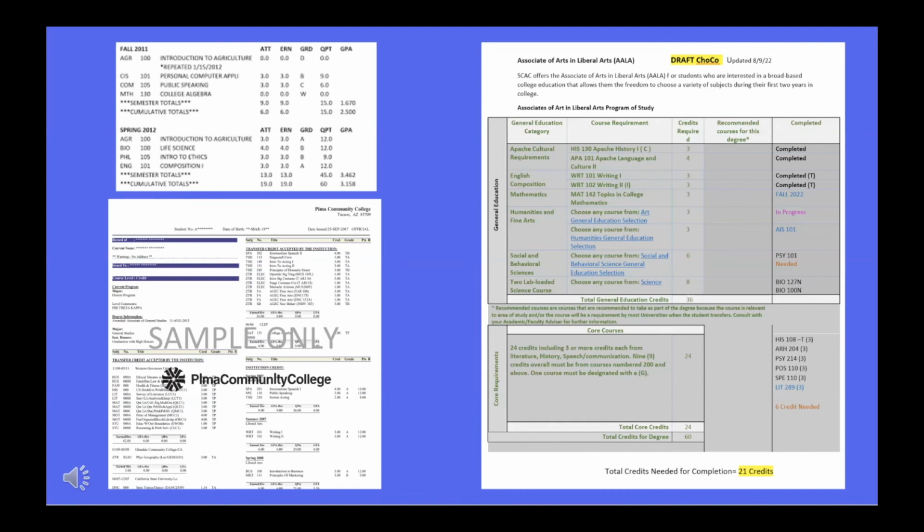Once that's done, I look into coursework with a C or better completed with San Carlos Apache College, or TOCC. I highlight what's needed, in progress, or what's going to be taken in the coming semester. So if you look at the checklist example, Choco has completed History 130, Apache 101, and has received transfer credit for Writing 101 and 102.